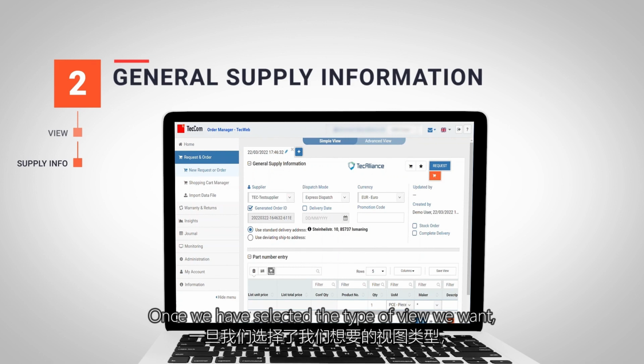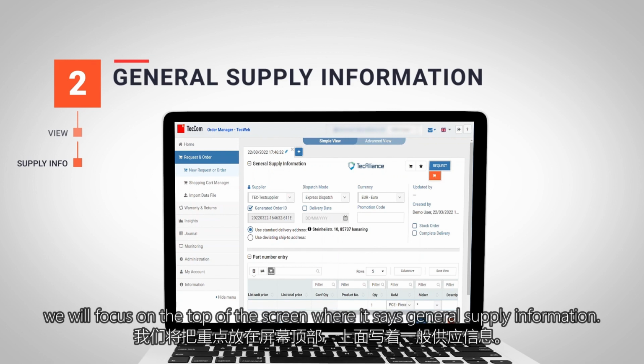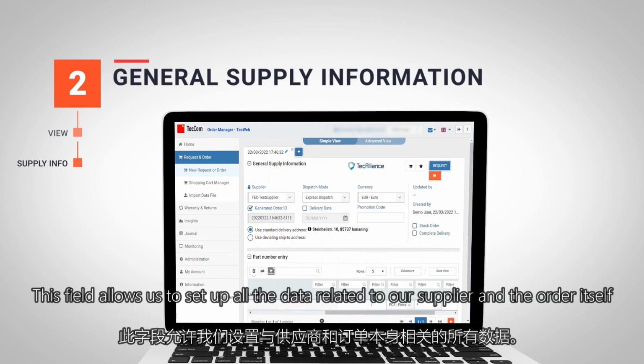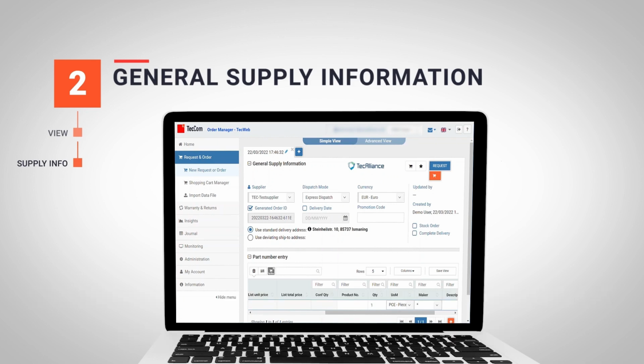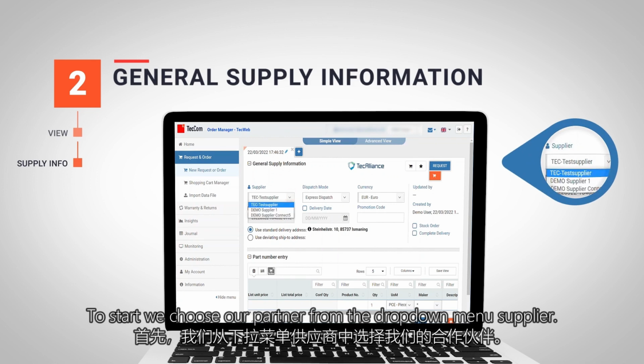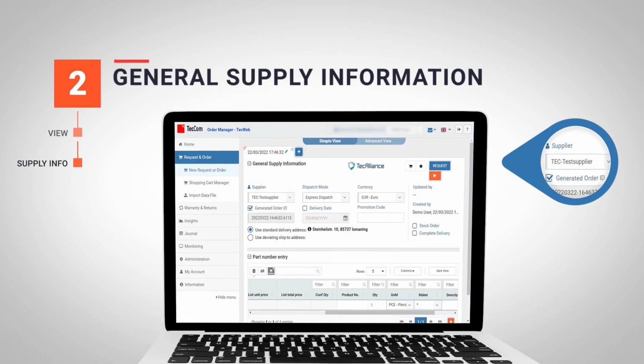Once we have selected the type of view we want, we will focus on the top of the screen where it says General Supply Information. This field allows us to set up all the data related to our supplier and the order itself. To start, we choose our partner from the drop-down menu Supplier.